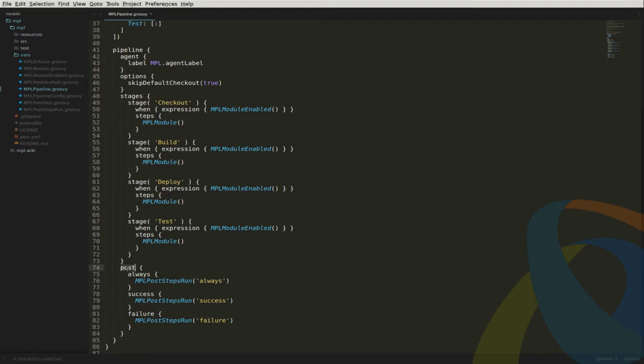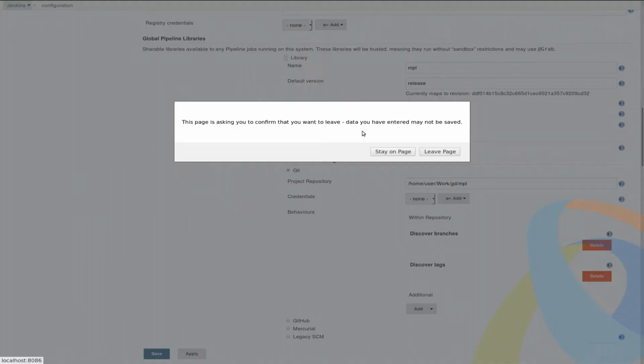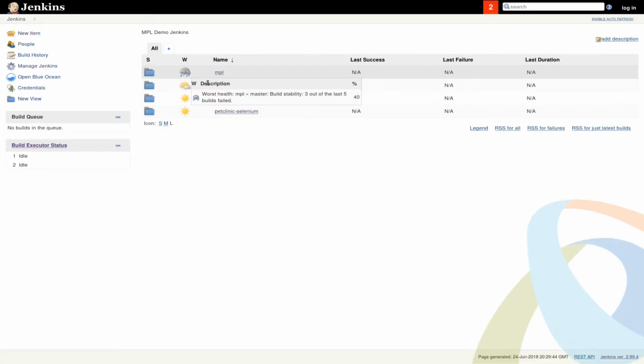Also by default, a number of post steps are described here. Each stage is executing the MPL model step that by default loads the model with the current stage name. You can see the stages on the project dashboard when the project is built at least once.